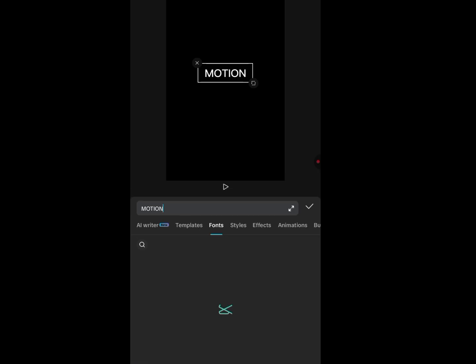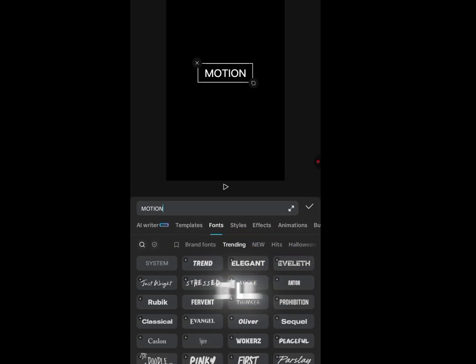Click on your font. Okay, I'll be using Fervent font. You can use any font of your choice, but I'll be using Fervent.